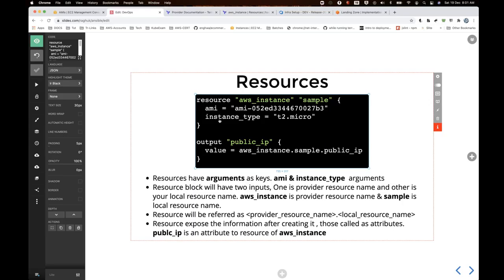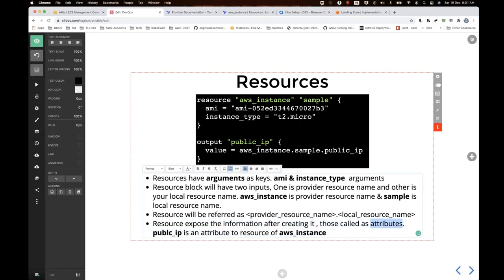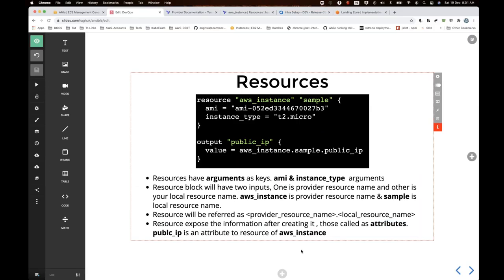So what I tried to mention here is a resource block will have two inputs. One is the provider resource name, and the other is your local resource name. aws_instance is the provider resource name, and sample is the local one. A resource will be referred to as provider resource name dot local resource name. So you can see this public IP: aws_instance.sample. A resource exposes information after creating it, and those are called attributes. So public_ip is an attribute of the aws_instance resource.